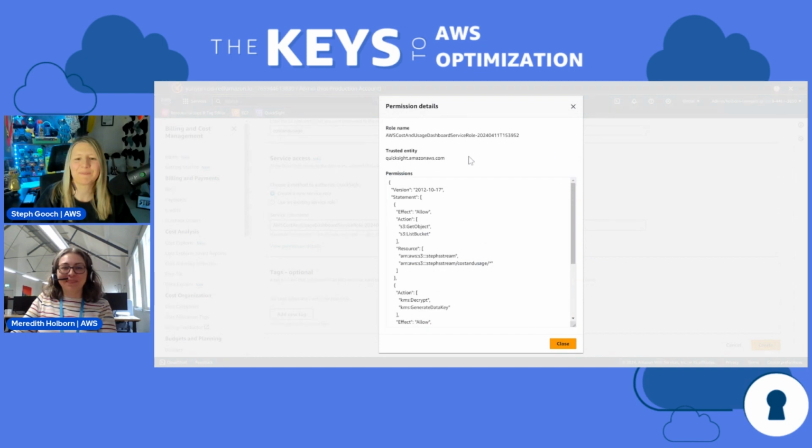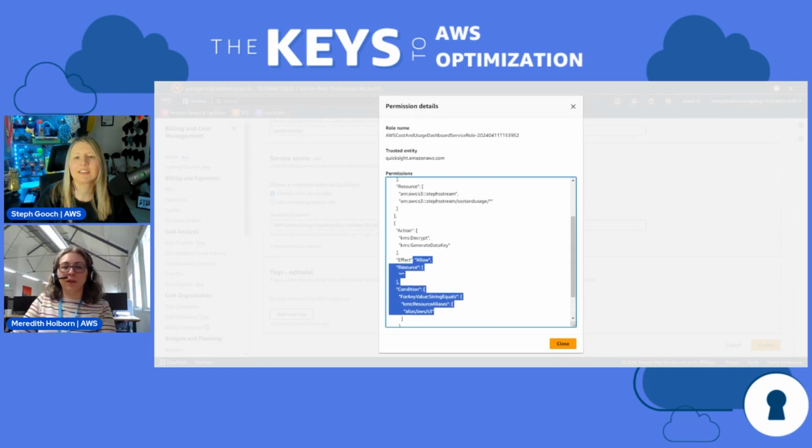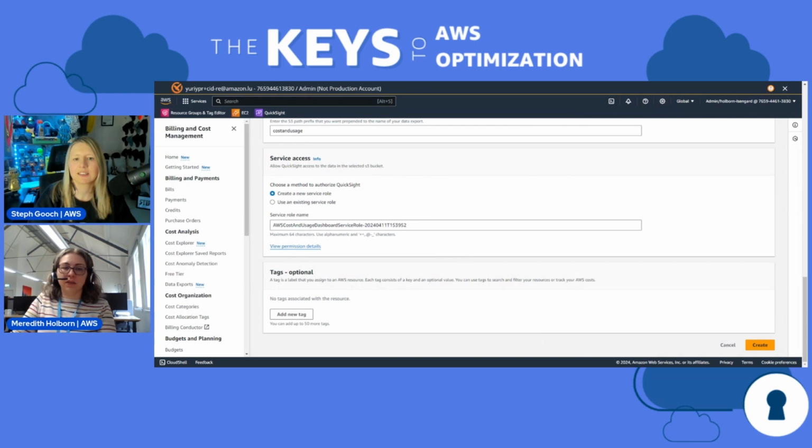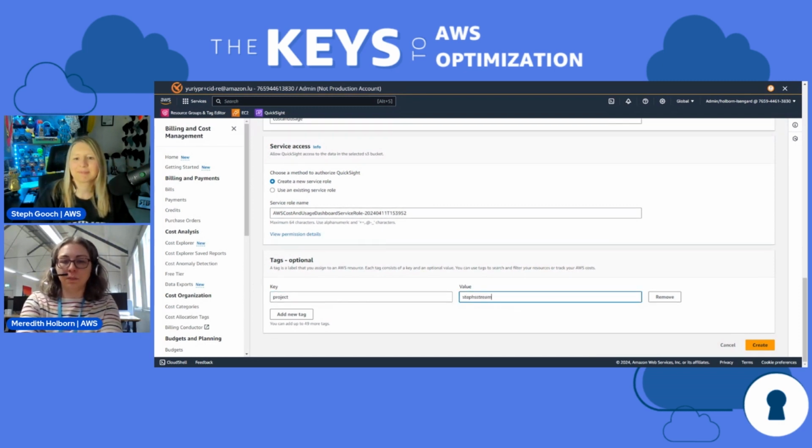So then we need a service role that is going to be communicating between QuickSight and the S3 bucket. I can just have it create that for me, and it shows me what permissions are going to be applied. So I know that this is least permissions, or I could choose an existing role if I had one. Because I am a good operational type of person, I'm going to tag this as well. I'm going to say project Steph's stream.